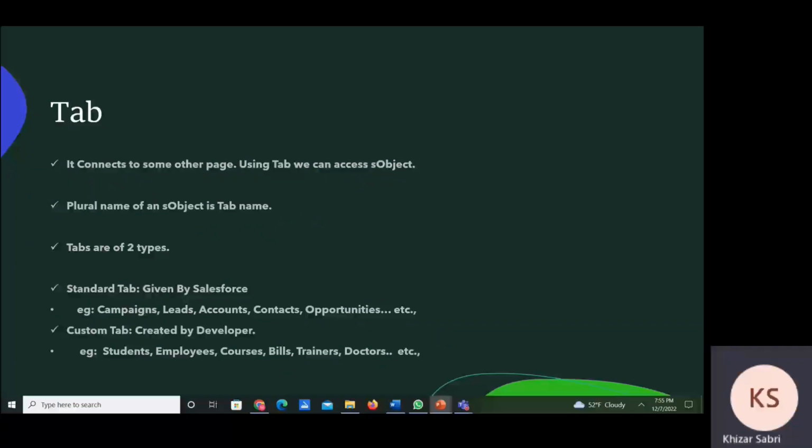So just real quick, a tab connects to some other page. Using tabs, you can access the S object. The plural name of an S object is a tab name. Tabs are of two types, the same as we were talking about earlier, standard and custom. A standard tab is given by Salesforce, for example campaigns, leads, accounts, contacts, opportunities, etc. A custom tab is created by the developer, like the ones we're going to create: employees, courses, bills, trainers, doctors, etc.